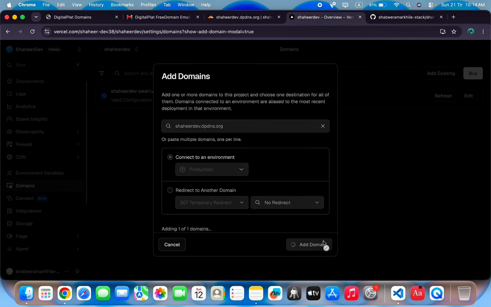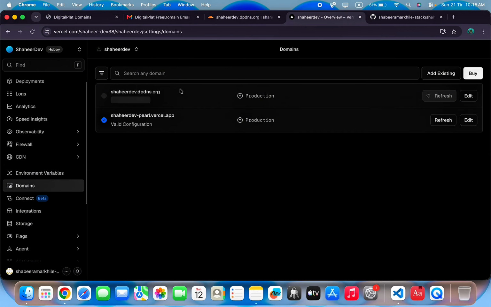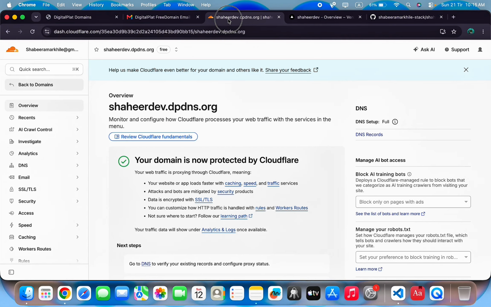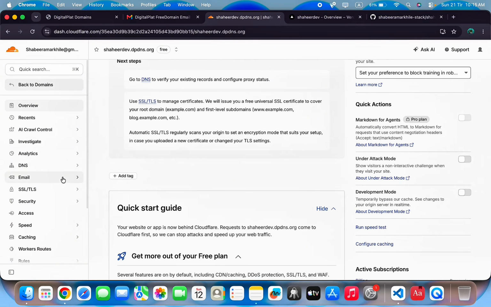Now we are good to go. Add domain, domain added. Now we'll configure our domain. Vercel will give us some records to add. As you can see, type A, name @, and this is the value. Now we'll go to Cloudflare, because our domain name server was Cloudflare.